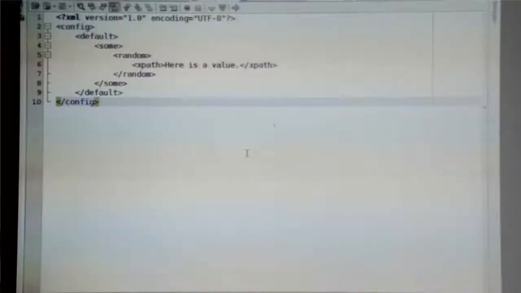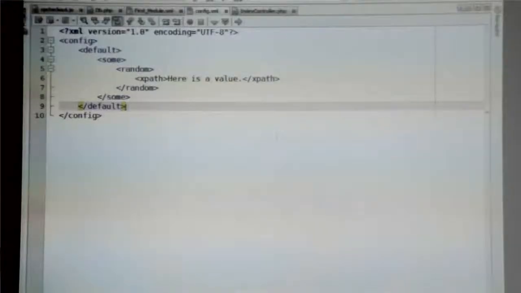Oh, I have to save my file. So here we have a value. This is exactly what we intended to see. Again, this is not a very practical example, but it's an important thing to show you how Magento accesses its configuration and how you can scope the configuration based on store. This is not a very typical usage.